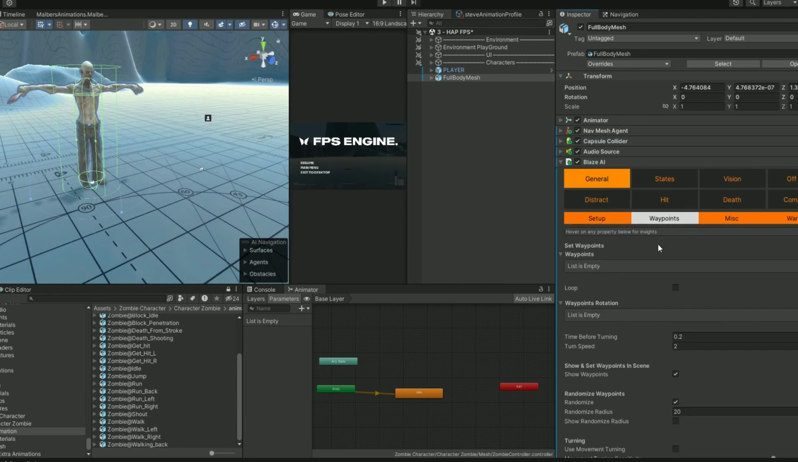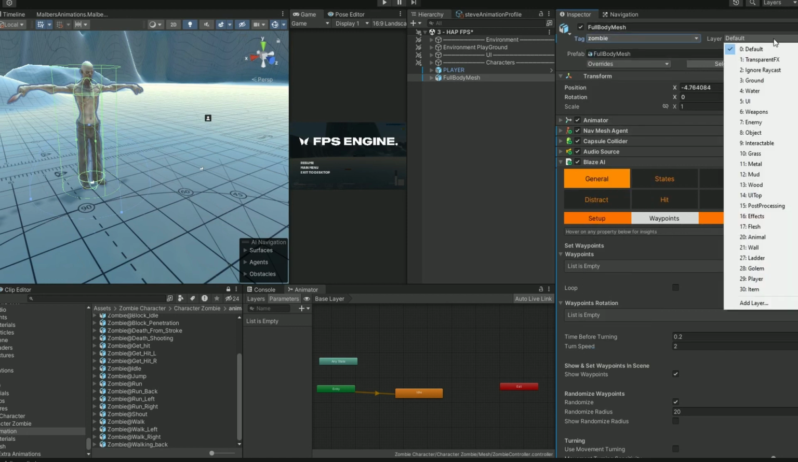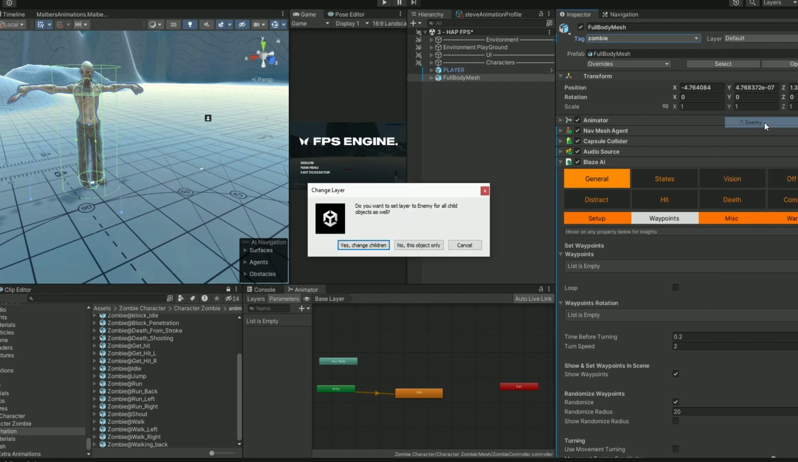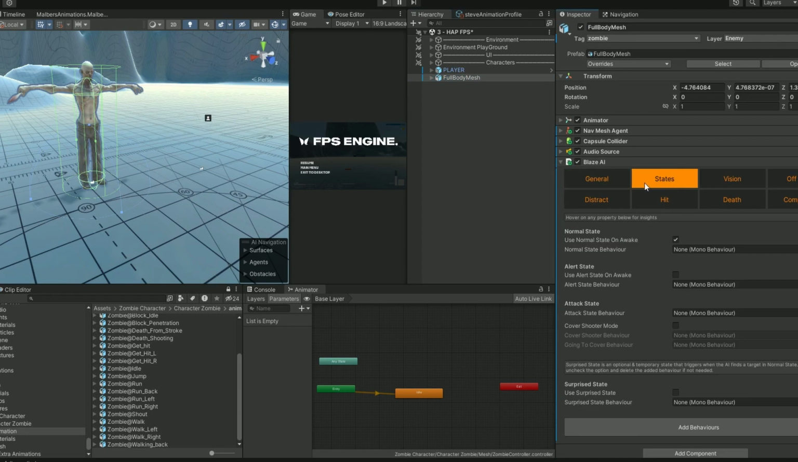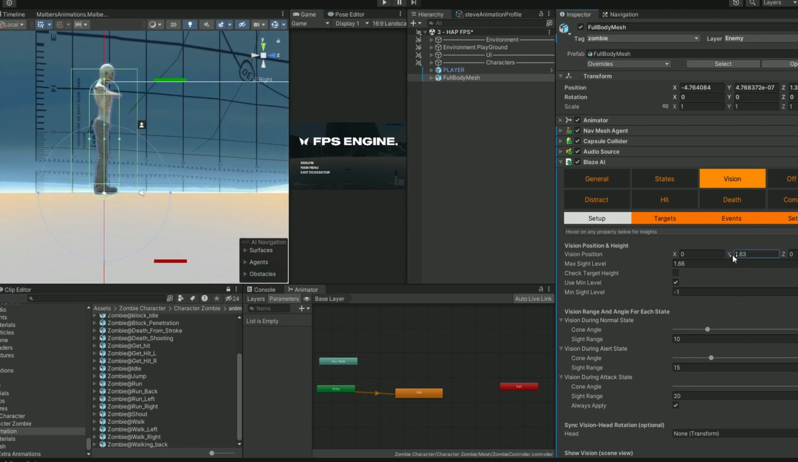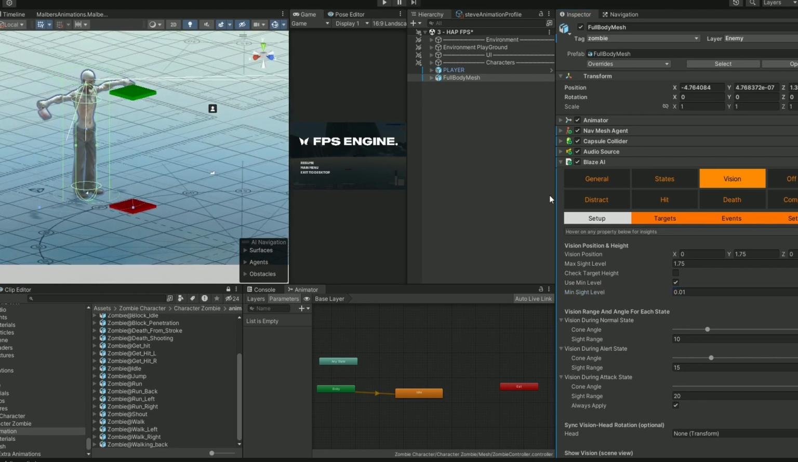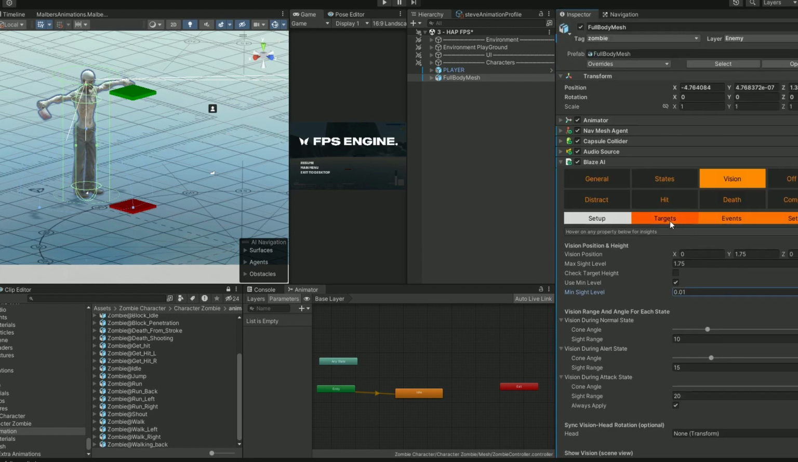Now to the Blaze general here. Tag, let's just tag him as a zombie, and the layer here can be enemy. Okay, so waypoint, we don't want to look at anything here. States, add behaviors, vision on the setup, give it a height of your liking, and a minimum as well. I'm gonna put it around here. Okay, and I'm gonna leave the other one as it is.